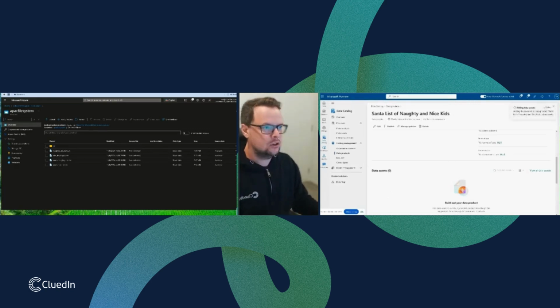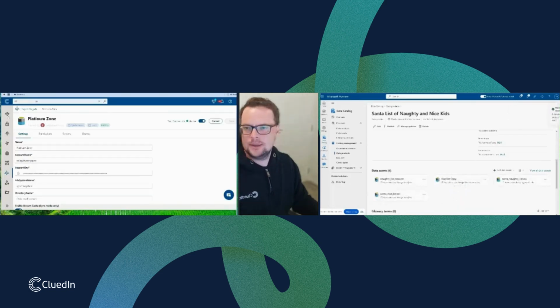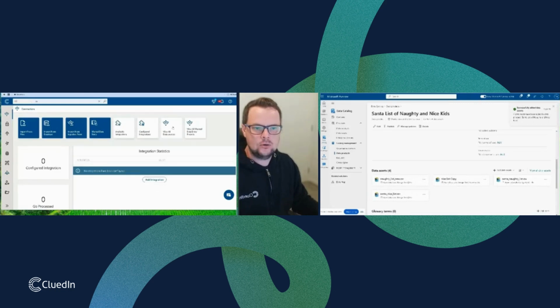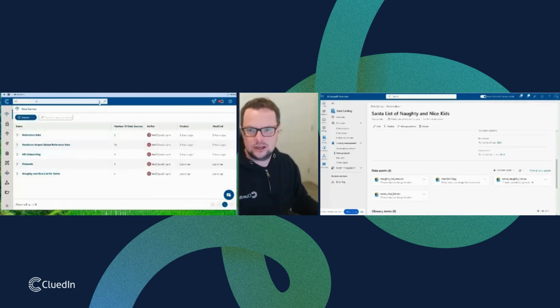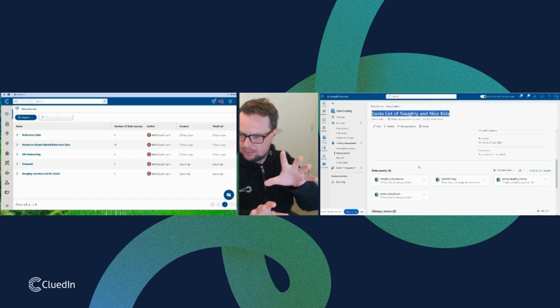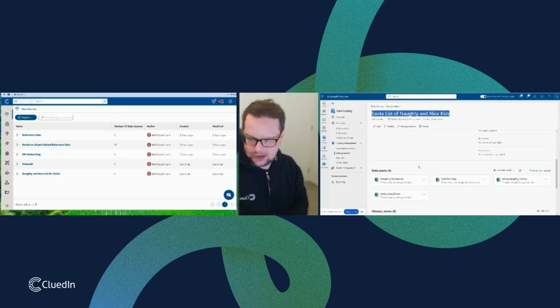Now if we head over to CluedIn, let me put this back on the left hand side so we can see these side by side. If we head over to our data sources, so these are the sources of data that have been fed into CluedIn. We've already got a couple of different assets here, but notice we don't have this data product called Santa list of naughty and nice kids. And we're wanting to get that into the MDM platform so we can start working with it and cleaning that data.